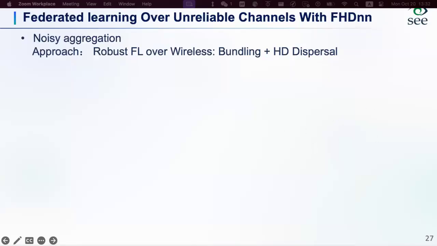Federated learning is often carried out on unreliable wireless channels, which can introduce signal noise and errors. We have designed some algorithms to enhance the robustness of FHDN by increasing its tolerance to these errors. At first is noisy aggregation. Traditional wireless transmission requires source encoding, channel encoding and modulation, which is very expensive in communication cost.